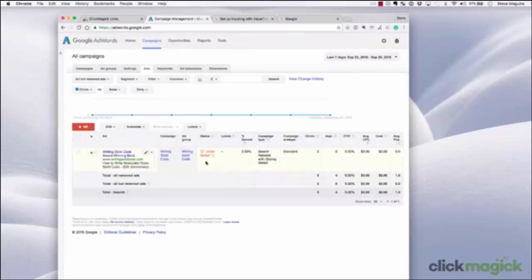Okay, the ad has not been approved yet. Usually this takes less than half an hour, but sometimes it can take more than a day. It really just depends upon your ad and whether you've just modified an existing one or created a new one. So let's go ahead and pause the video until the ad has been approved.